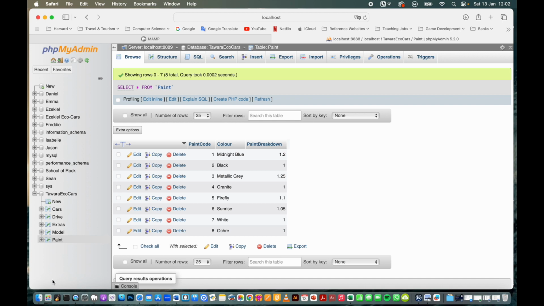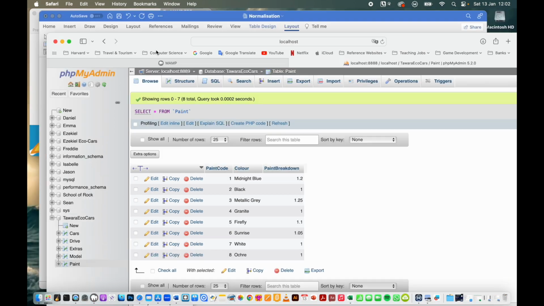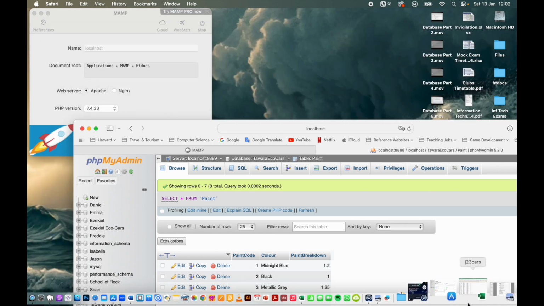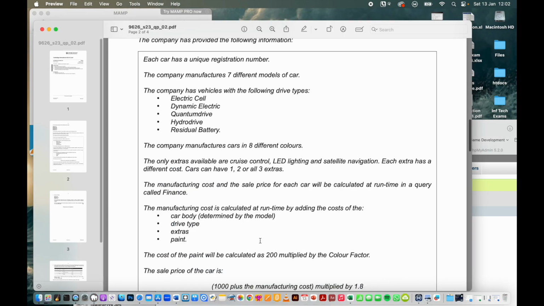So as we've gone along and we've created our database, we've actually put it into first, second and third normal form, and we've finished that section. Now if we go back to our exam, we can hide this now, go back and find my exam, which is here. If we go back to my exam, we have created a unique registration. We've got a table for models with 7 cars. We've got a drive type with 5 different cars.